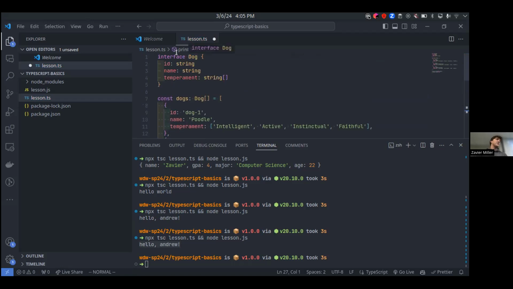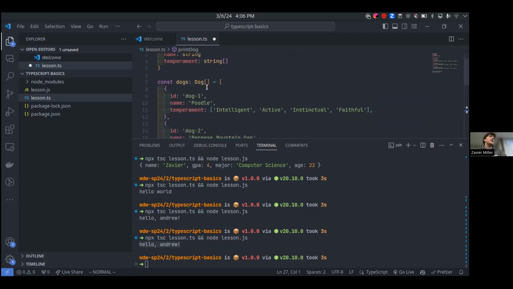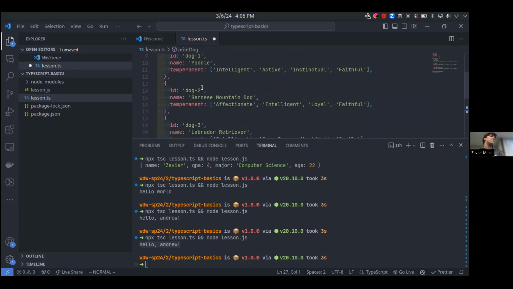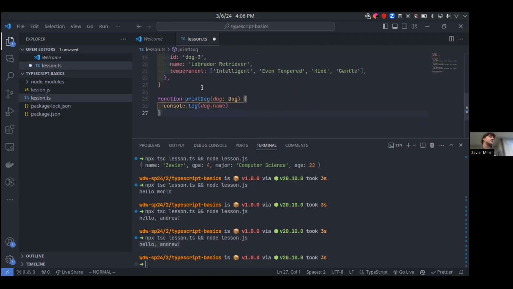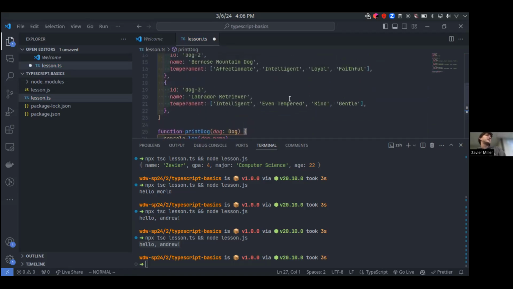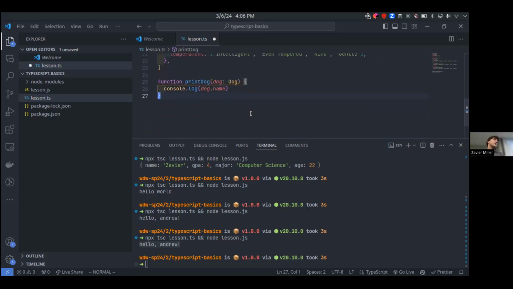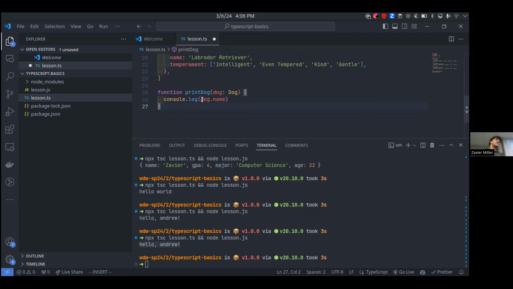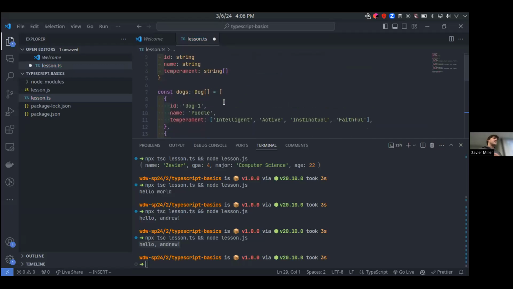We define an interface for a dog. A dog will have an ID, a name, and a temperament. For this array of dogs, we have a poodle, a Bernese mountain dog, and a Labrador retriever, and we can see they're intelligent, whatever. And then we also have a function here called print dog, and that's just going to take in a dog object, so something that looks like this, and then it's going to print out that dog's name. Okay, so this is just to help us out. We have this array of dogs here.